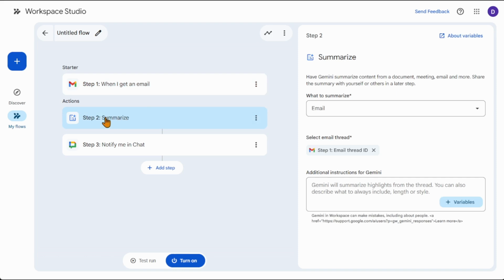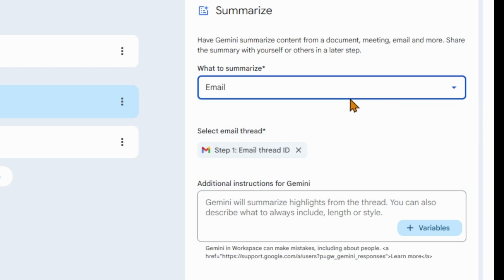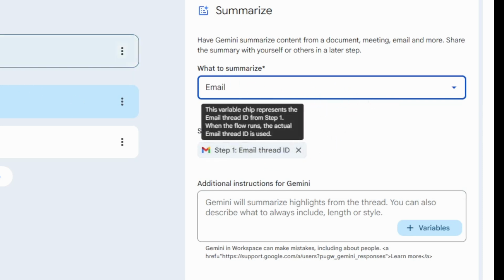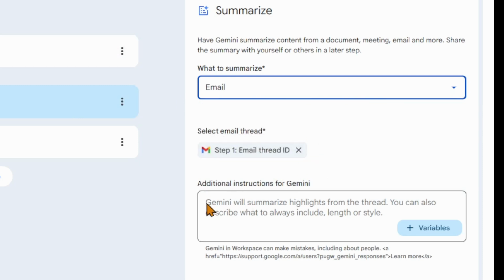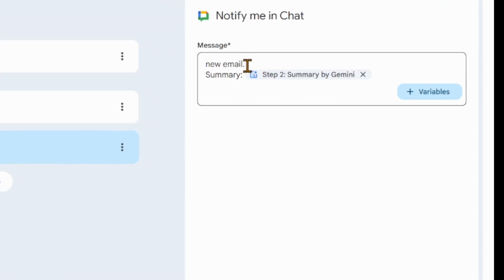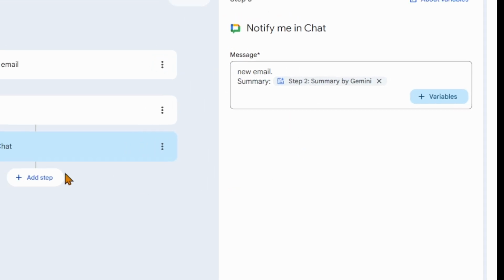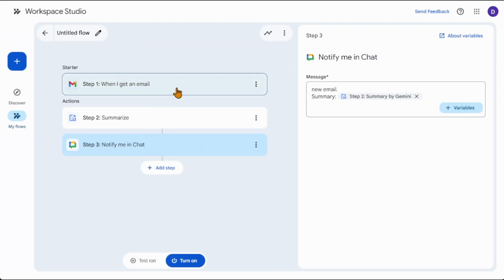Whenever I get an email, I want to summarize it. I can pick some different things in here, but I'm going to keep it on email, and I want to summarize it. For the email thread, there's only one here. If I have additional instructions, I can put them here. Again, I didn't add any because I want this to be really straightforward. Then I want it to notify me in chat. The message it's going to send me is: you have a new email, and the summary is, and then it takes the summary from step 2. So going back to the beginning, whenever I get an email, it's going to summarize it and then send me that summary in chat. That's a workflow.